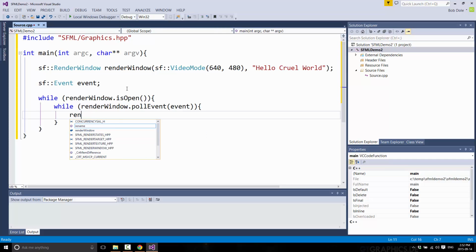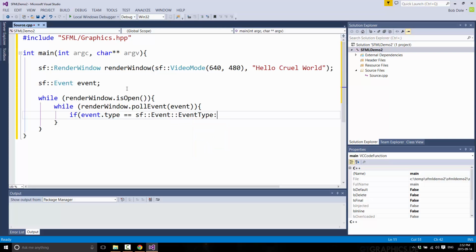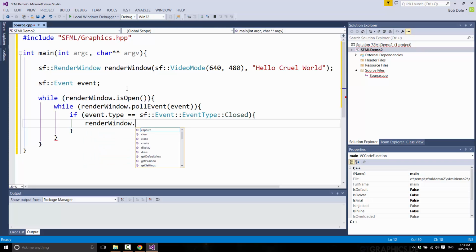And if the event dot type equals event type closed. Oh, here, let me go back and I'll show you some of the other event types. So joystick, keyboard, mouse, sensor, blah blah blah. But we're going with closed. So that is if the window was closed, we're going to handle that event. And all we're going to do is actually close the window.